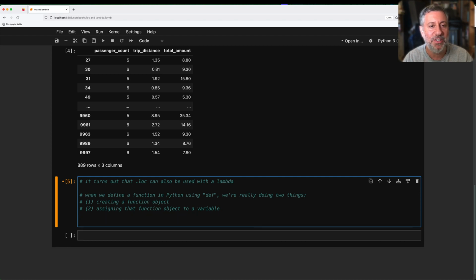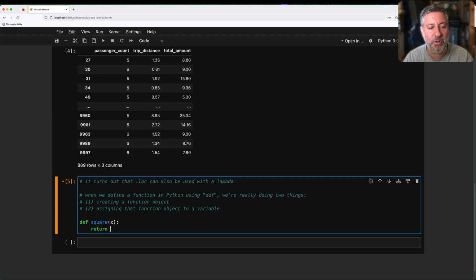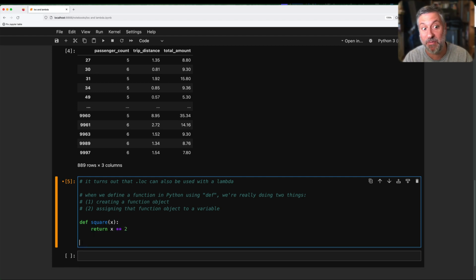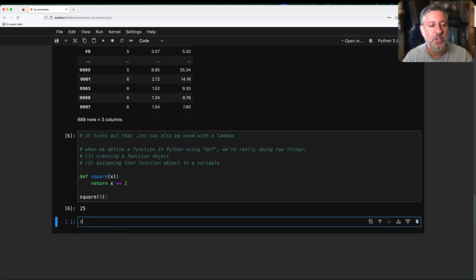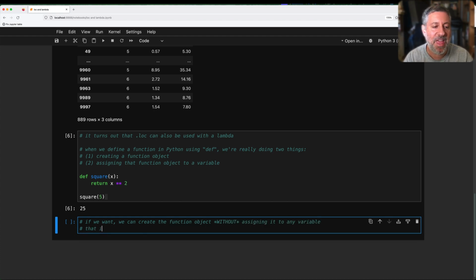So if I say here, some sort of function, def square of x, return x to the second power, very useful function, right? Square of five, what's going on? Well, square is a variable that refers to the function object we created here. So we created the function object and we assigned it to a variable, and now we get square five back. So if we want, we can create a function object without assigning it to any variable. That is done with lambda.